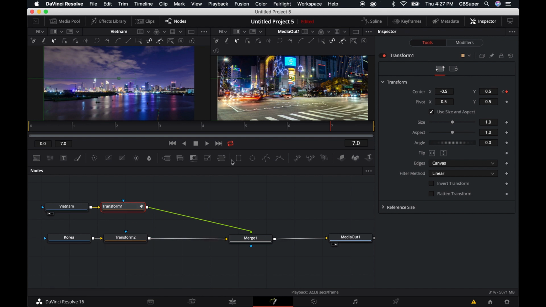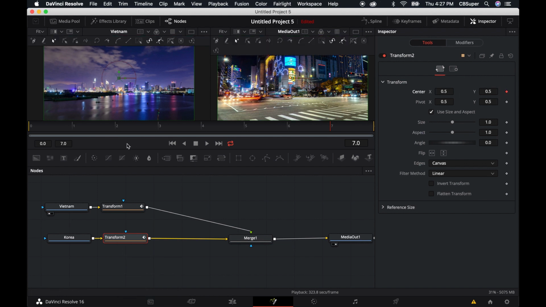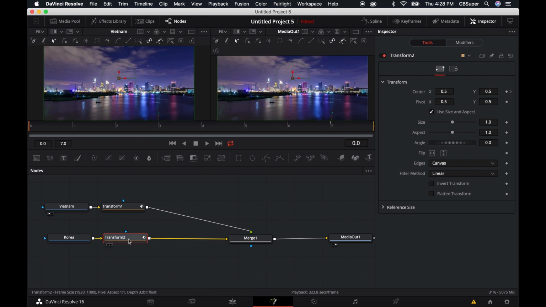And we can come over, since we're already where we want to end up, to transform 2, which is going to be the Korea transform, and we can just click on this. Because we want the end frame to be right where it's at. So we're actually going to go back to frame 0, transform for Korea, and then we're going to type in 1.5, because we want it to go one full width to the right. All right, and that should push it off.